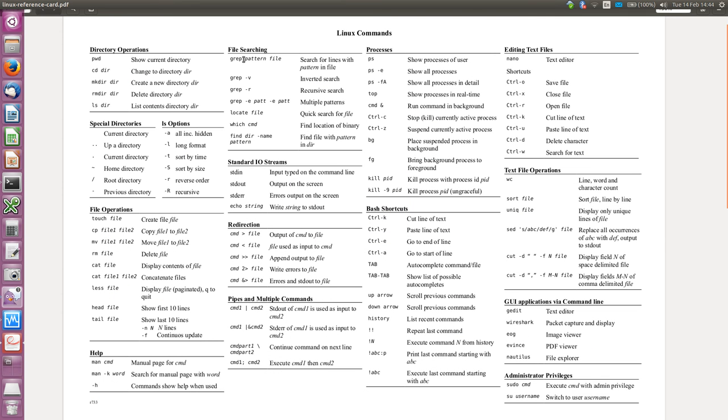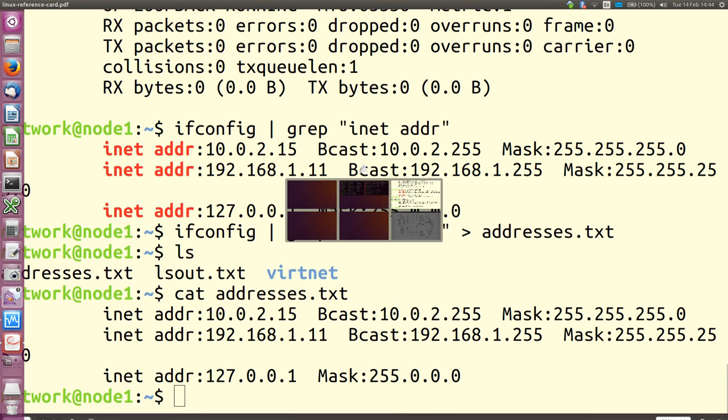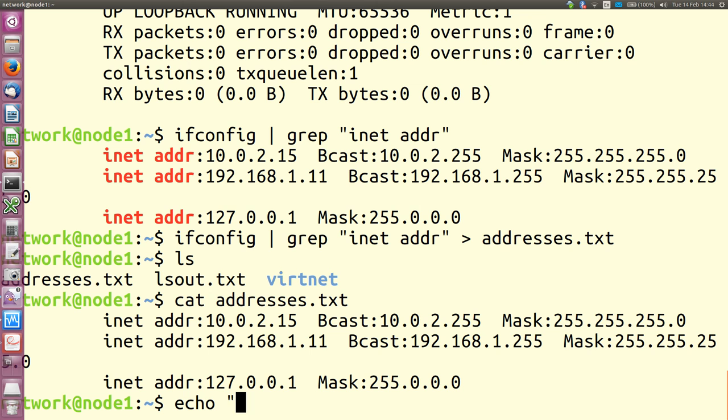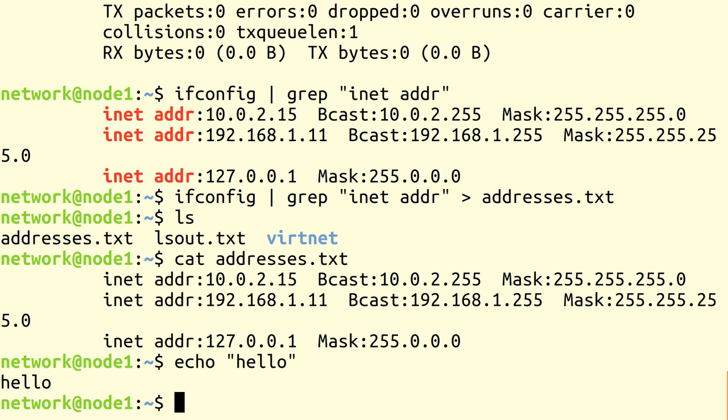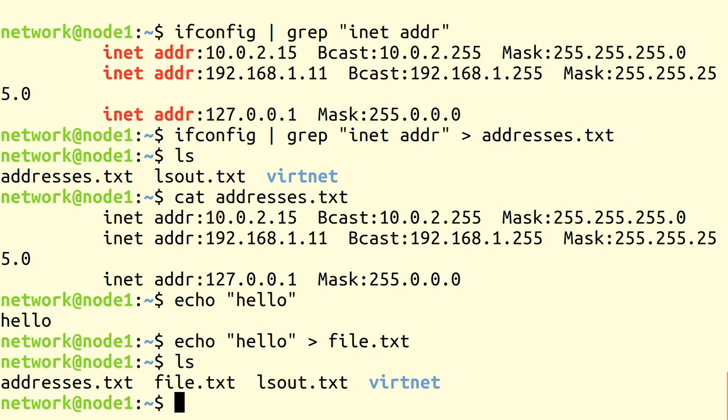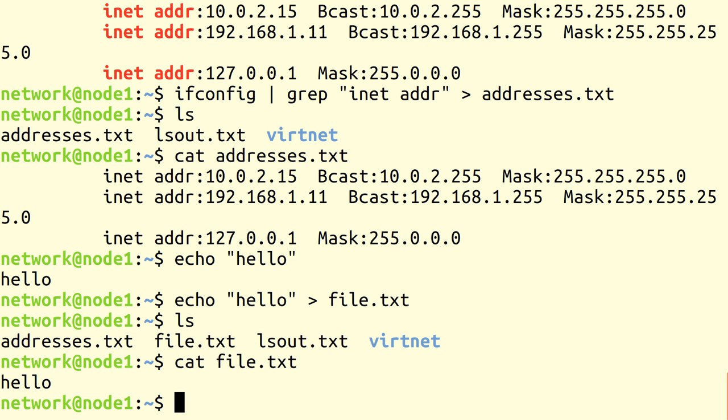So we've seen a quick example of searching through a file with grep. We've seen redirection using the greater than character and a pipe. One other useful command in some cases is echo. Echo simply displays something on the screen. We can echo something into a file if we like. Echo displays a string on the screen or into a file if we use redirection.